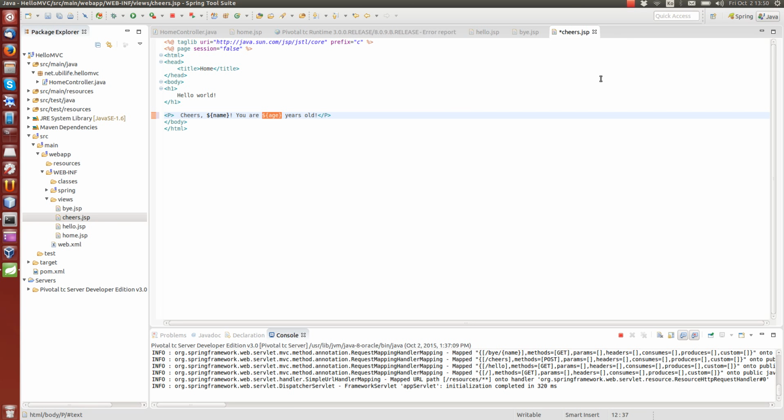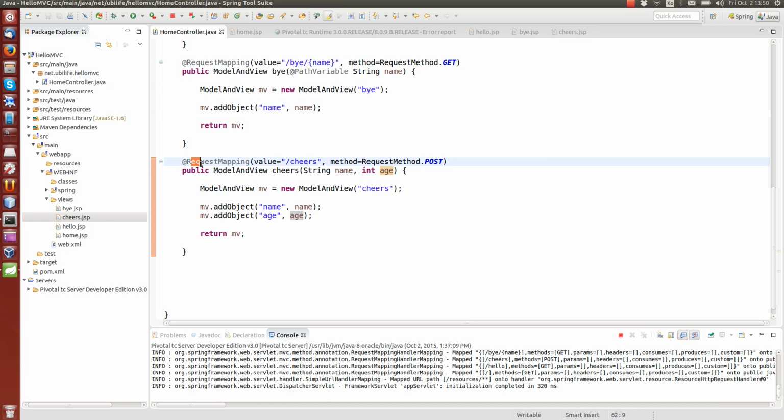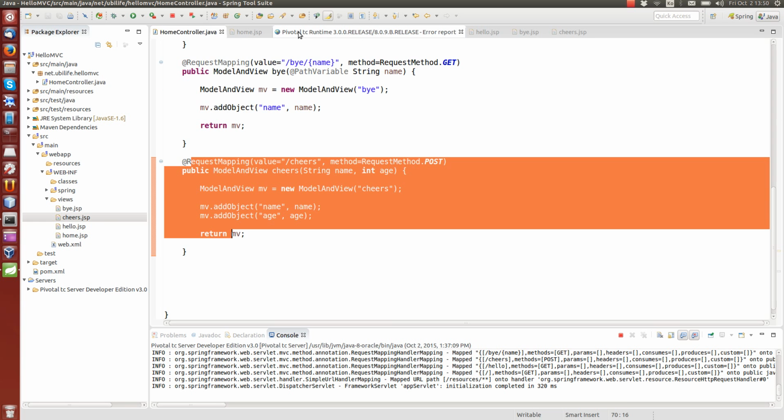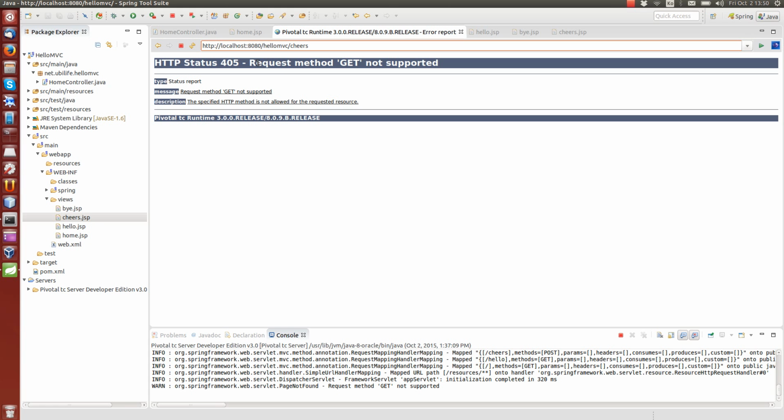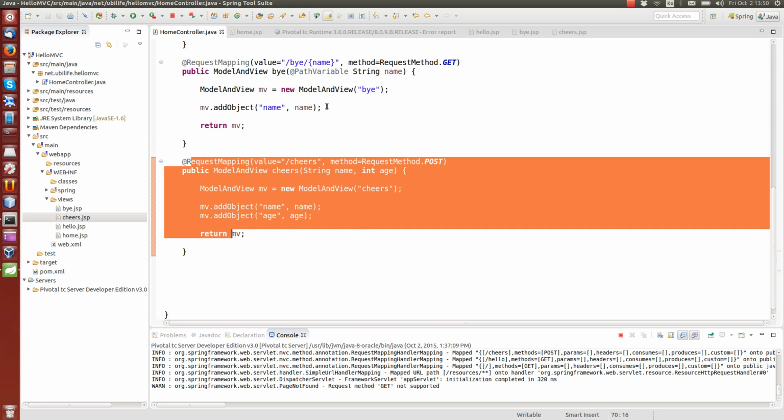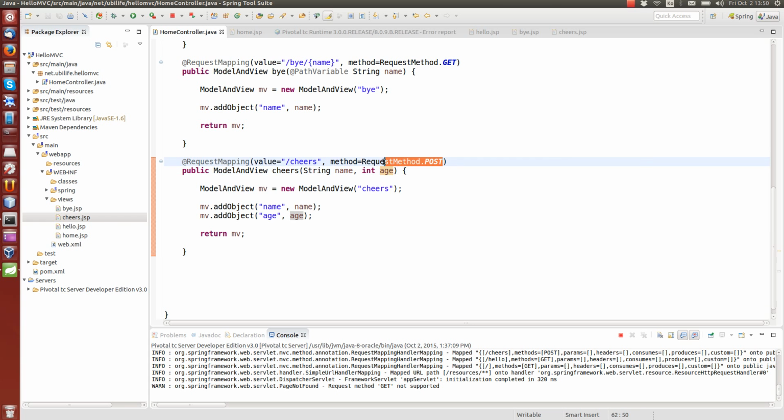Okay, so now the cheers is done. The only thing we need is now a way of calling this method. It's a post method. So if we go to the browser and try cheers, it will not work because it says get is not supported. It only supports post. And how to do post? Well, the easiest way is to create an HTML form.